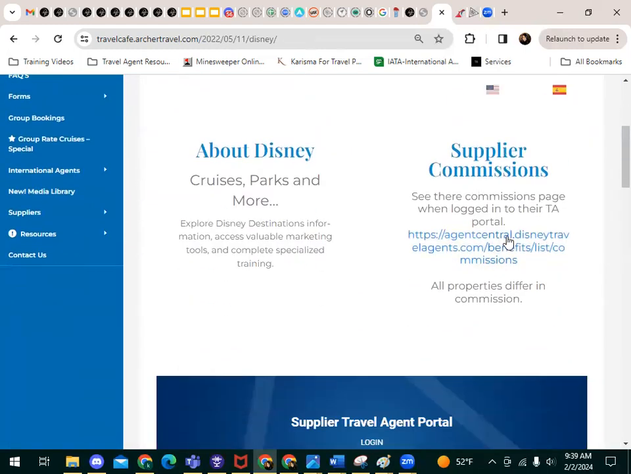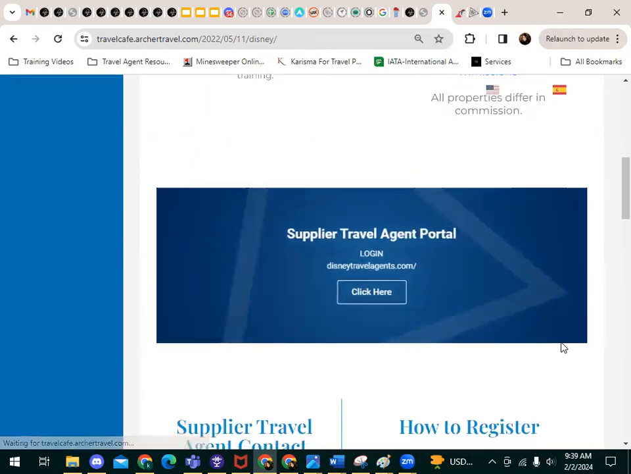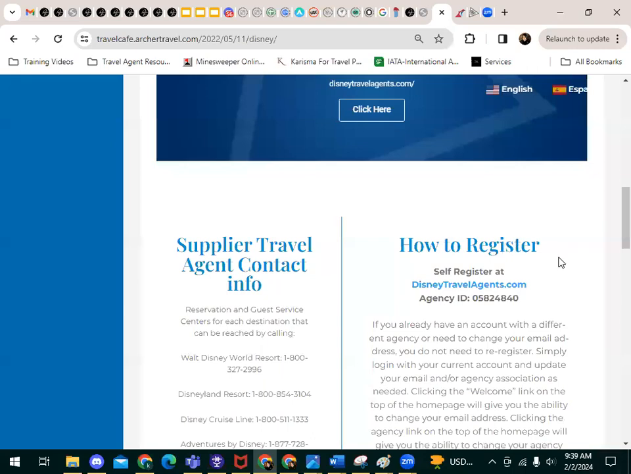Now, the commissions here, they're not broken down unless you want to click on this link and go there. All of their property commissions are different, so you just have to be mindful of that. It gives you how to register at a self-registration link. Of course, you're going to use our agency ID, which is our IATA number. You want to memorize this number because you will need that for pretty much registration with any supplier, okay?